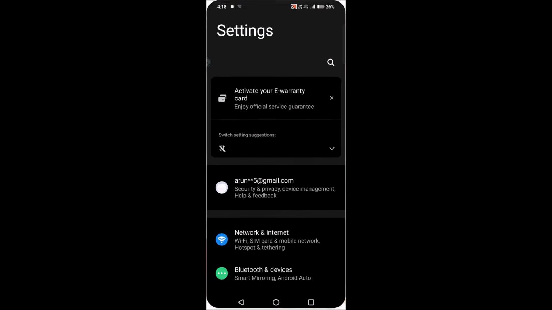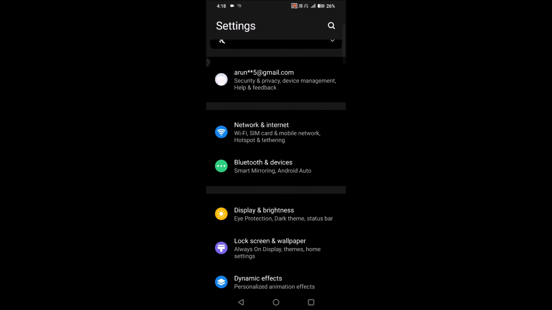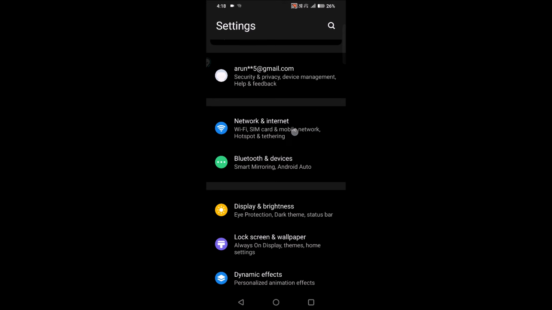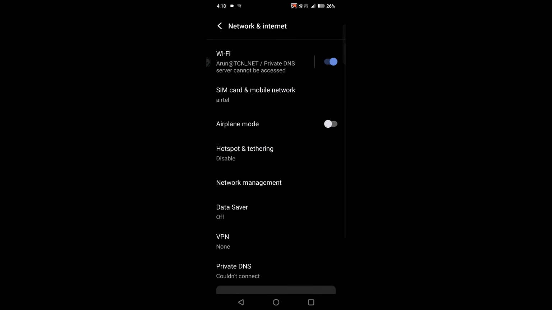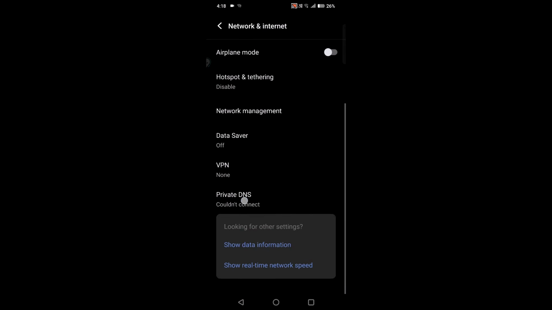So click on your Android phone settings and reach something called network and internet. For a few mobiles, under network and internet, there may be connections. The options will be something like connections, whatever it may be. Click on that network, internet or connections and see here. For my mobile, the option is directly private DNS.